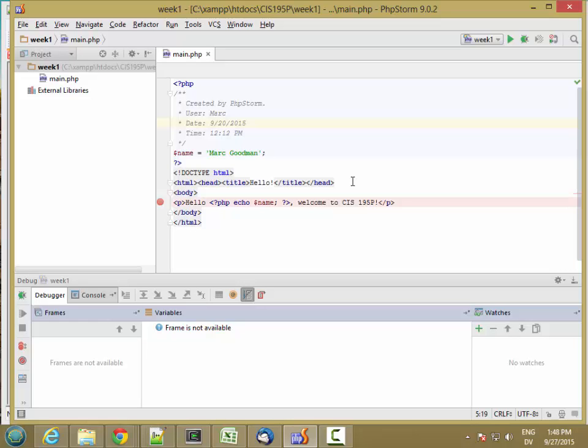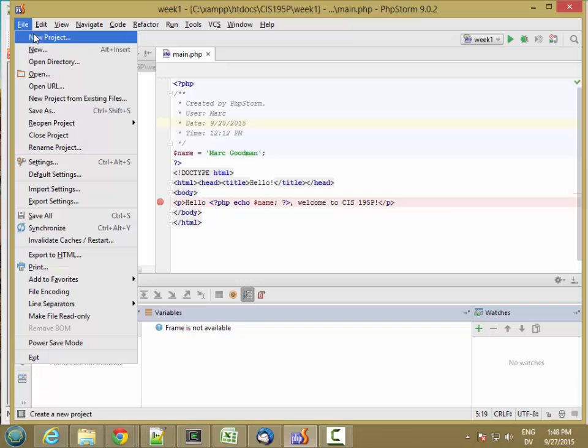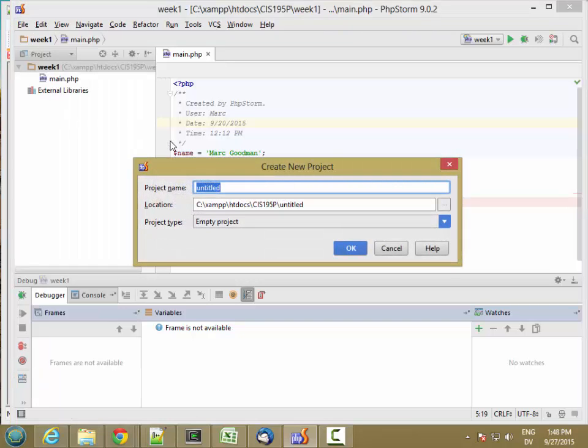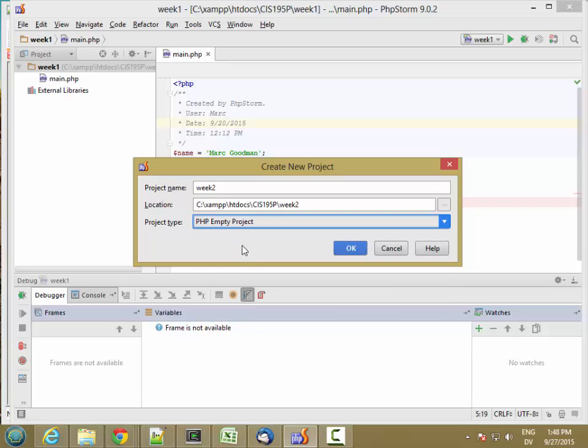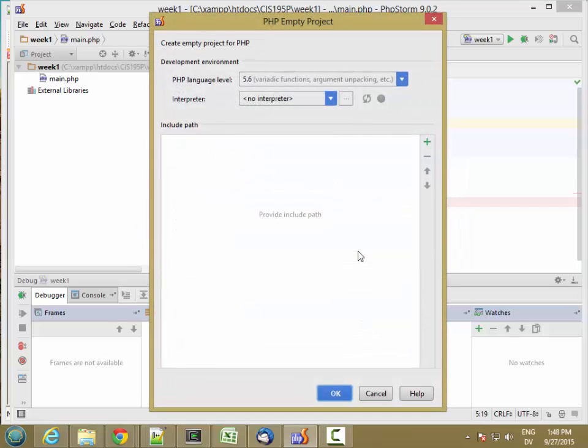Let's begin by creating a new project for week 2. So I'm going to go to the File menu and select New Project. And then under Project Name, I'm going to type Week 2. So this is going inside of my CIS 195P folder in htdocs. And then for Project Type, I'm going to select PHP Empty Project and say OK.